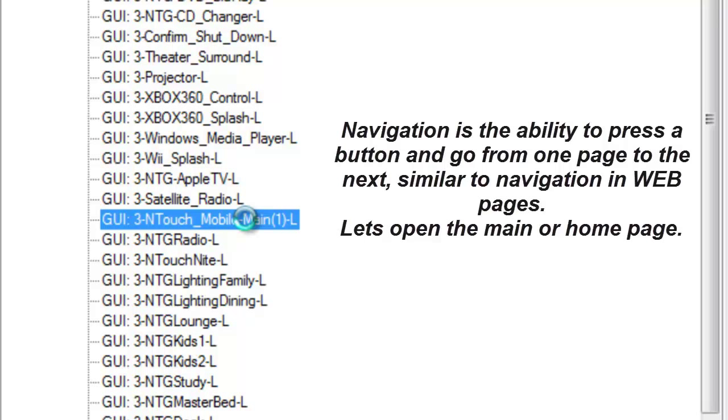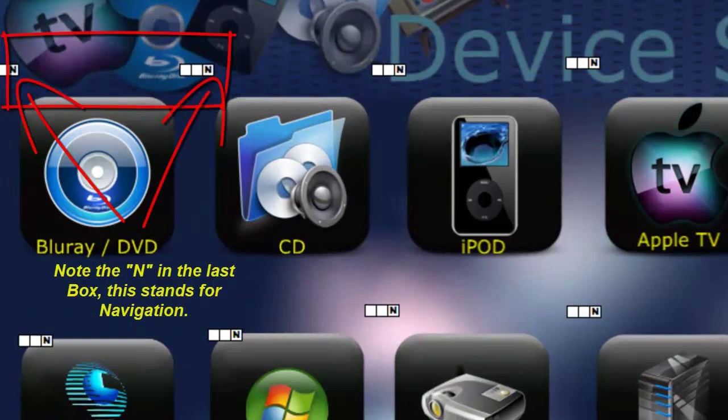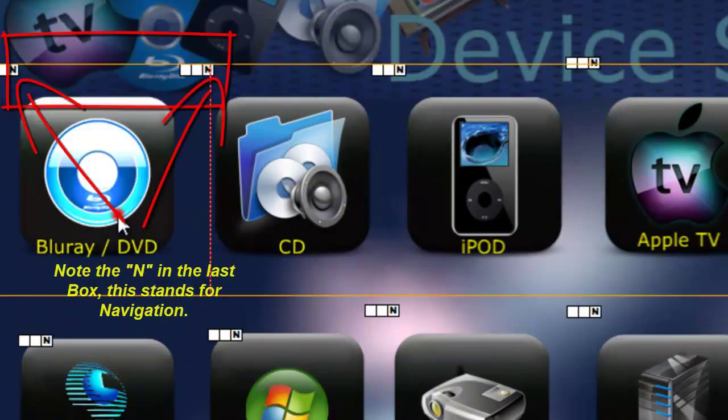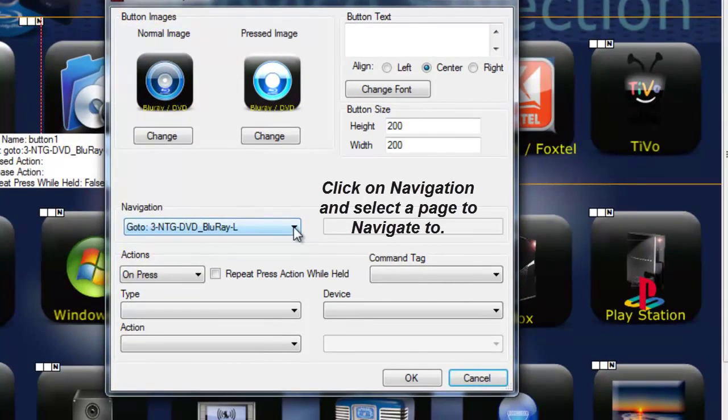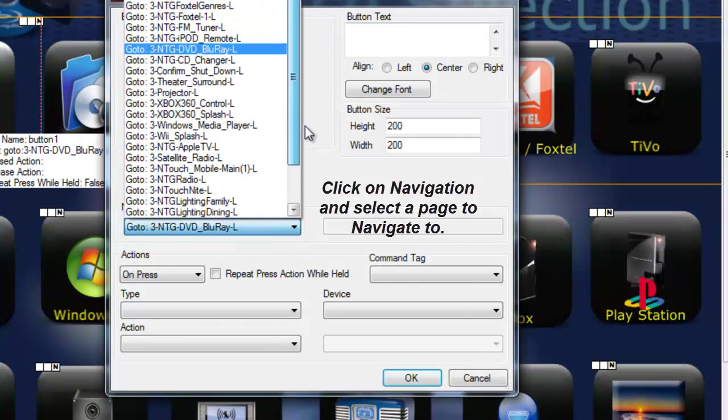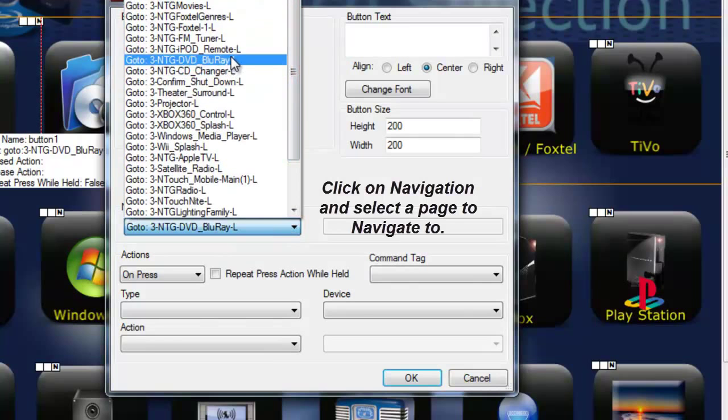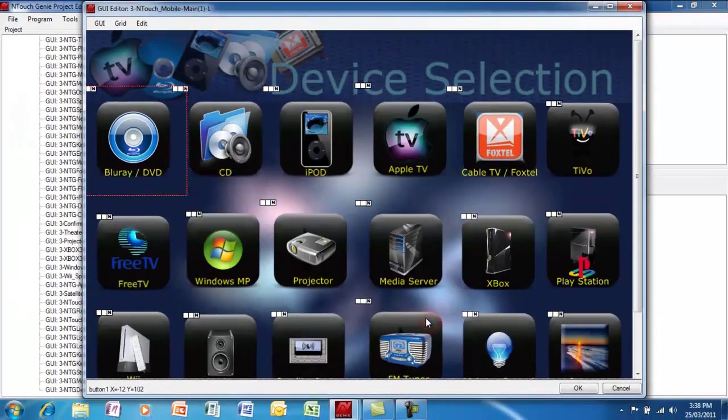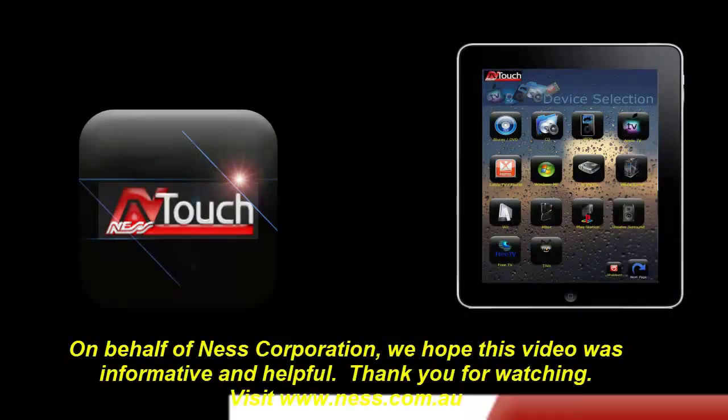Happens to be called Mobile Main-L, standing for landscape. Note the N in the last box. This stands for navigation. Click on navigation and select a page to navigate to. Click OK.